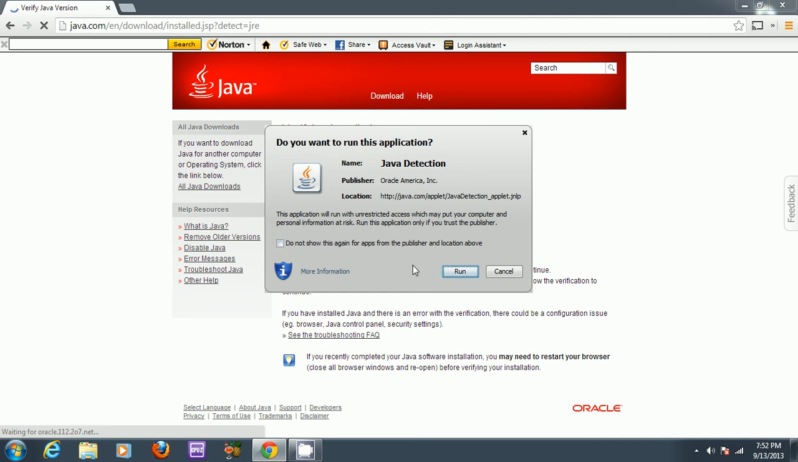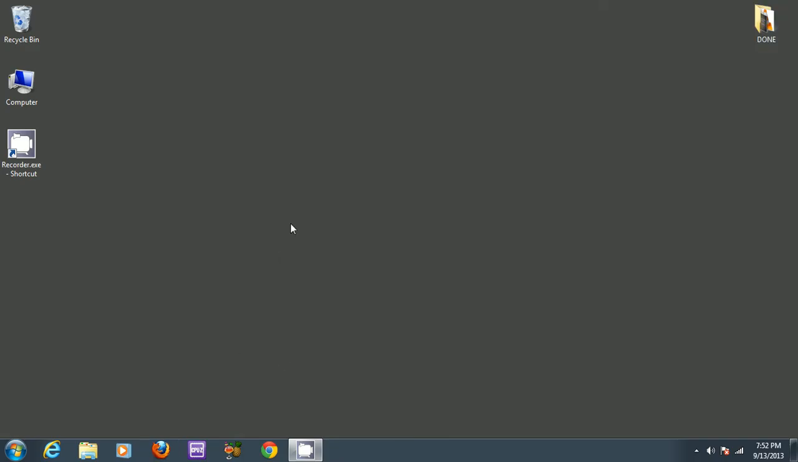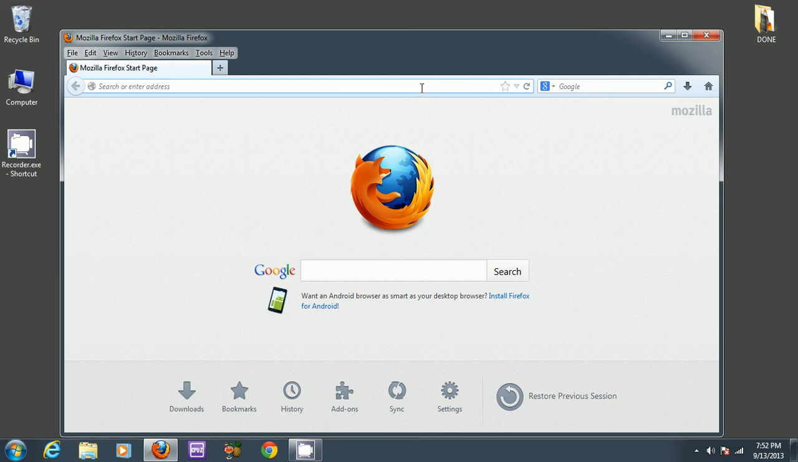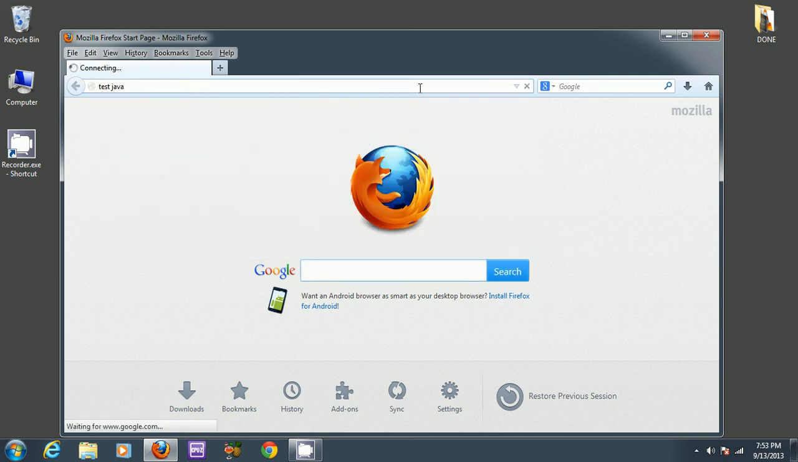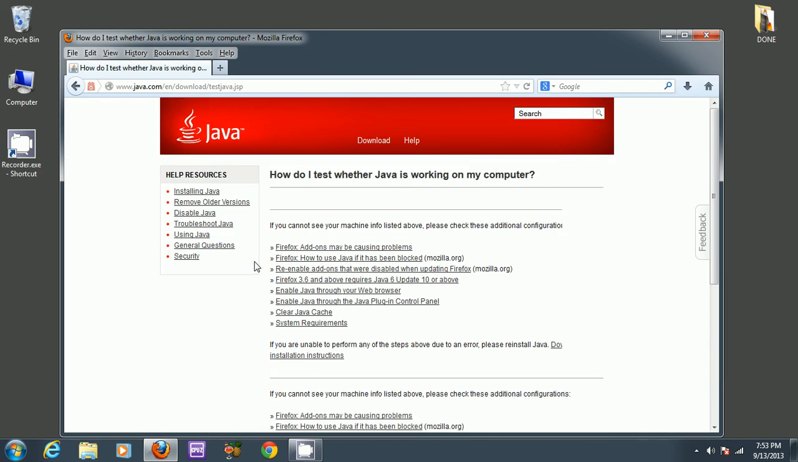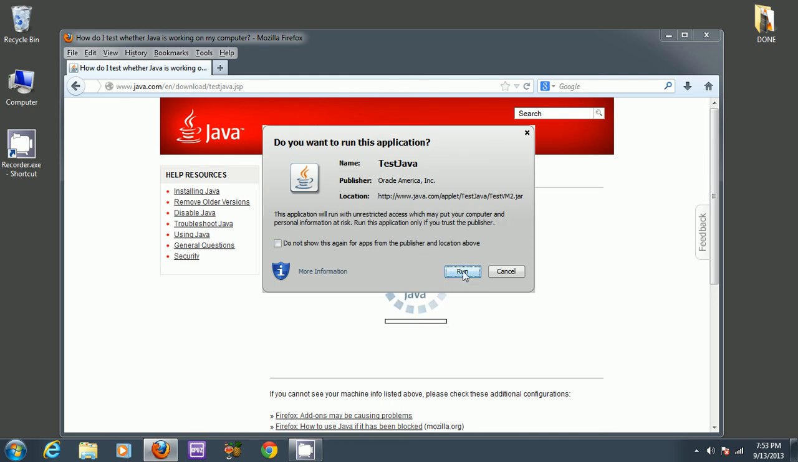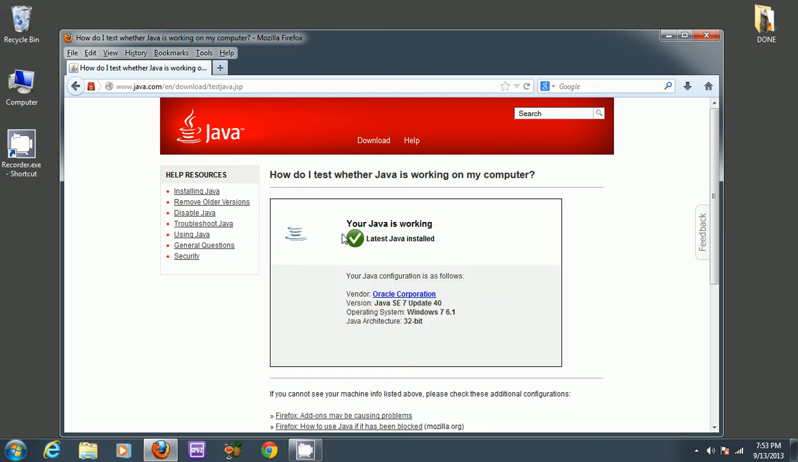Like I said, a warning message will appear. Click run. I could have check marked it so that the warning message doesn't always appear. And I'm updated. You can also check other browsers if Chrome isn't your default browser. Test Java. Again, this check mark so you don't have to see it again. Run. That's it, it's running.